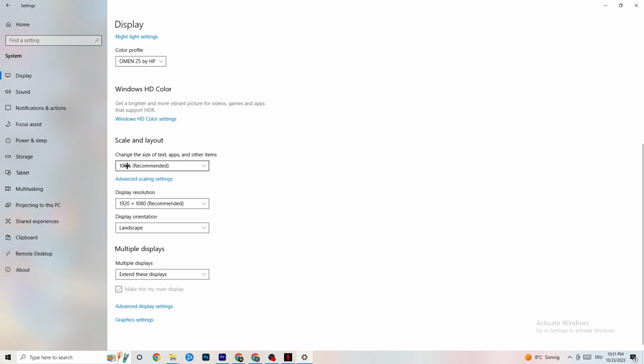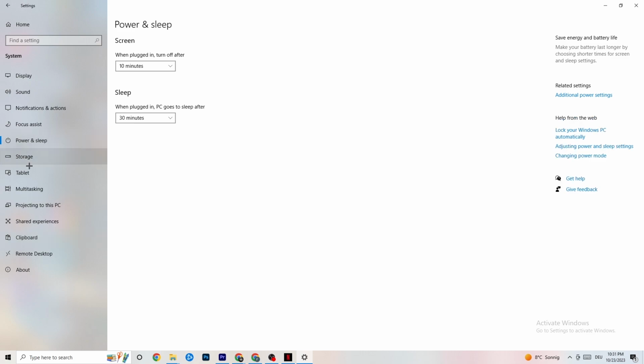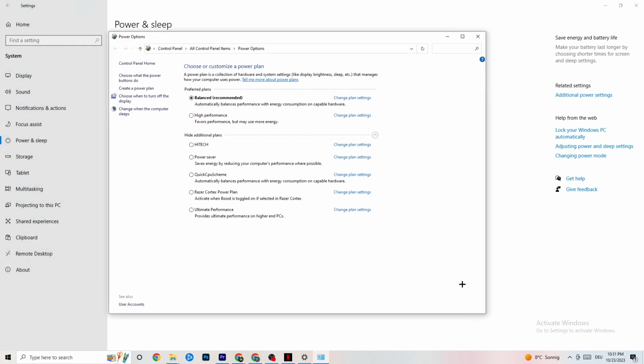Next thing you want to do is go to power and sleep. On the right side, this doesn't really matter at all. You're going to click on the additional power settings. And now this tab opens up, and as you can see, there is choose your power plan. So I'm using balanced, but for some PCs, it's better using high performance.